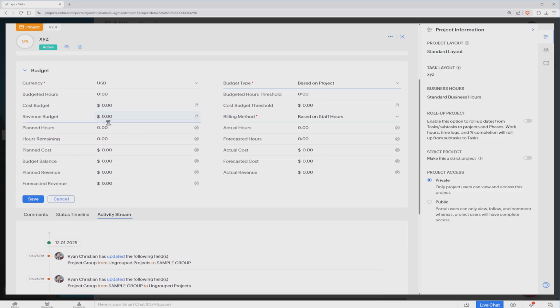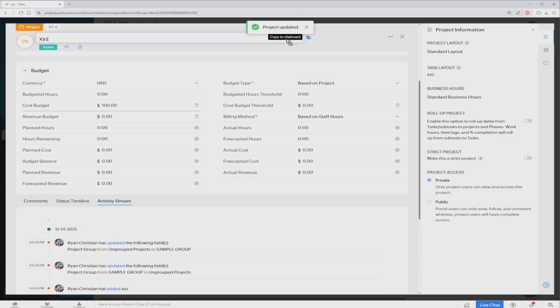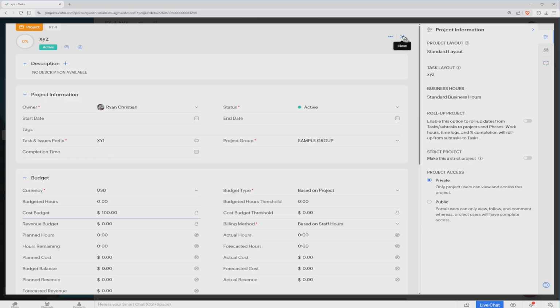Let's say I'm just going to go ahead and add in 100 right here under cost. All right. And I'm just going to hit save. It says here project updated. Okay. And once that's done, you should be good to go.